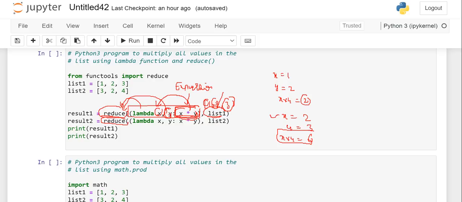Now what is the final value of reduce? Reduce always gives the final value, only one value. So what is the final value? 6. That 6 will be stored here. Now if you print result1, it will print 6.